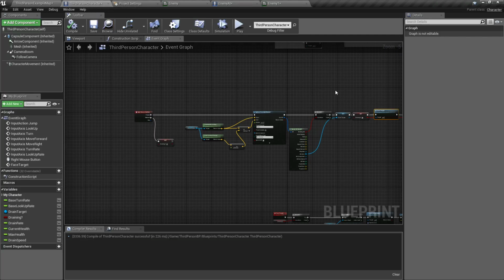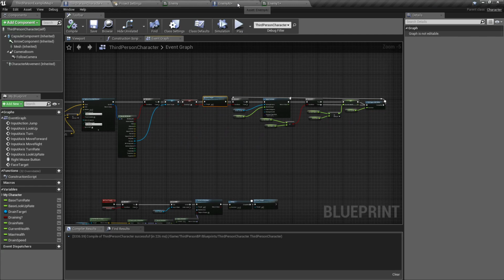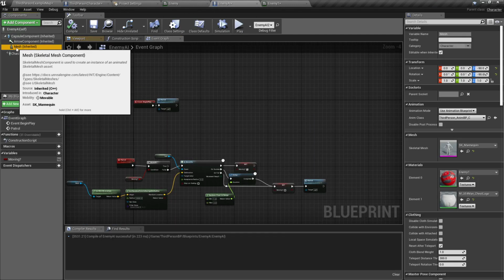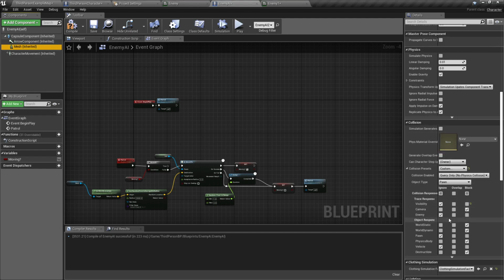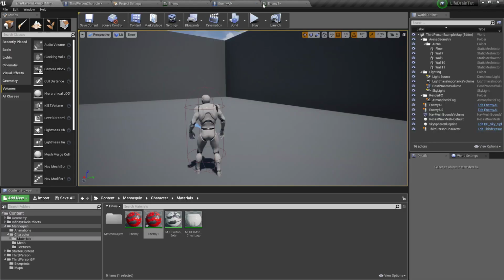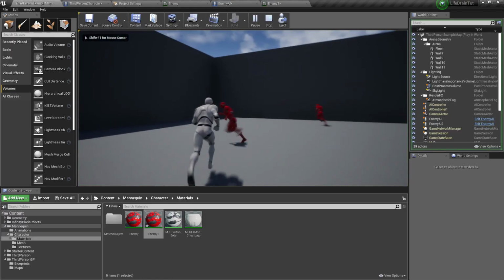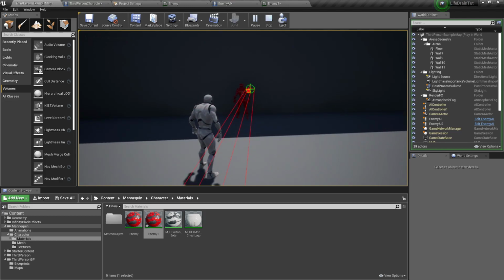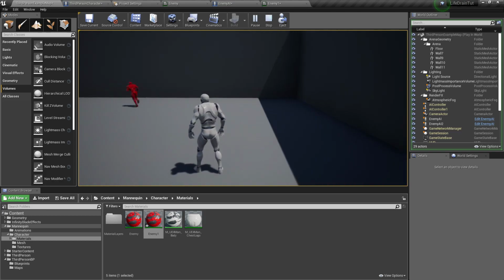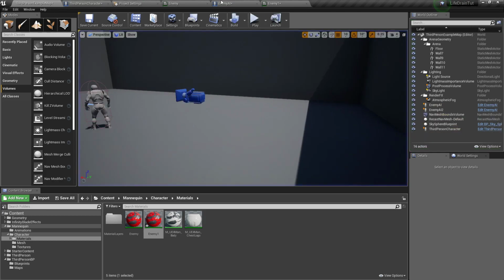Alright, in the enemy AI, we need to set the mesh, set his collision to custom so that we can make him block our enemy trace channel. I'm also going to make him ignore our camera so that it doesn't make the camera jar around all funky. And now he should follow when he runs off. Yeah. So now he's facing wherever he goes.